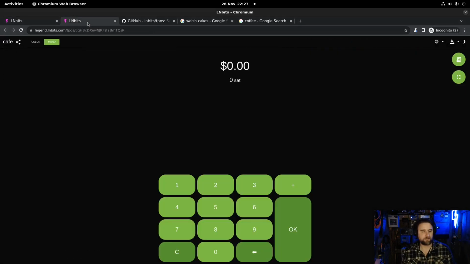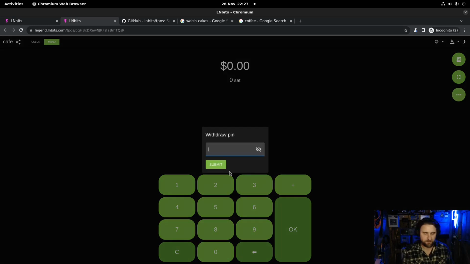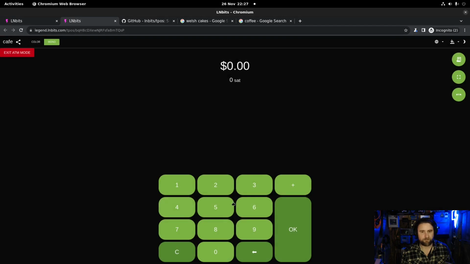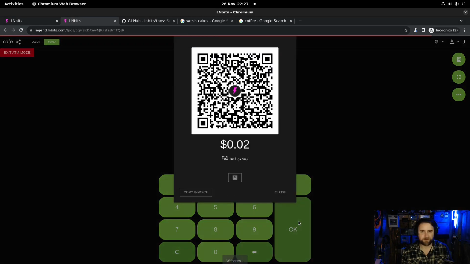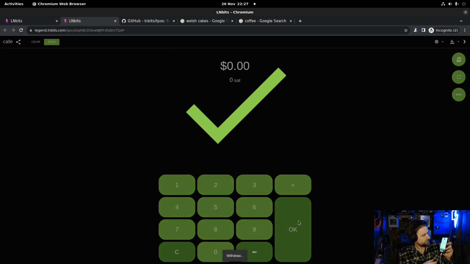Update TPoS, and then if I refresh that, I get this new button, ATM mode. If I click on ATM mode here and then input the PIN, click submit, I'm in ATM mode, and now we're going to input an amount and press OK. You can scan that, and it'll say, do you want to receive 54 sats, 2 cents? So yes, I do. And then I receive the payment. So now every POS can be an ATM. I think this is really important functionality.